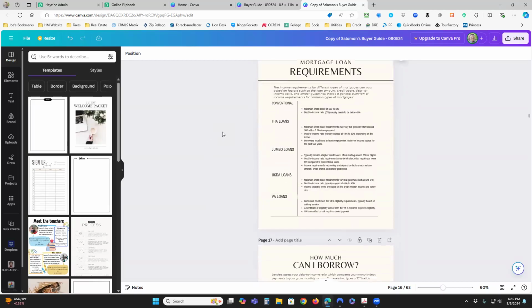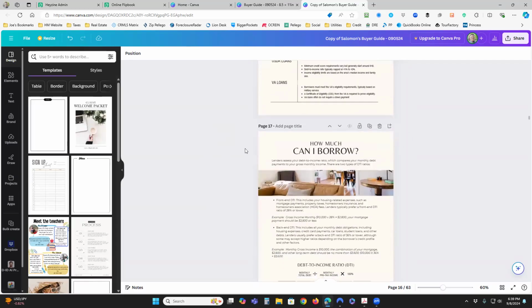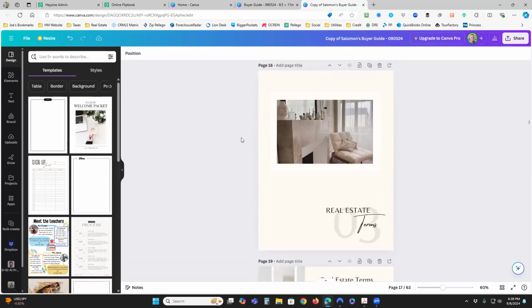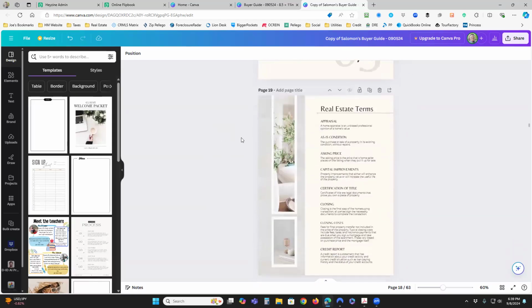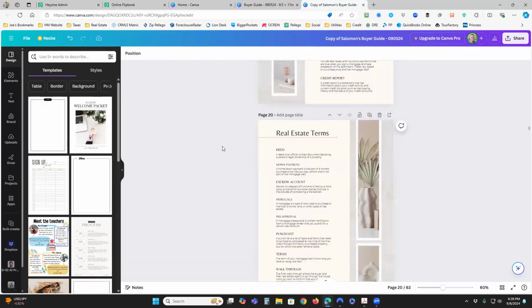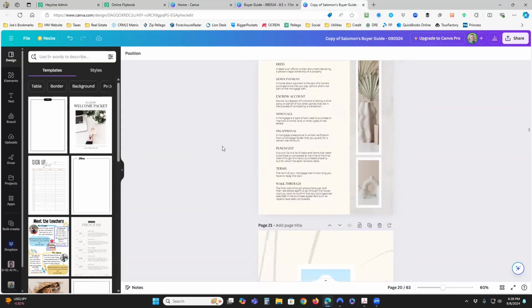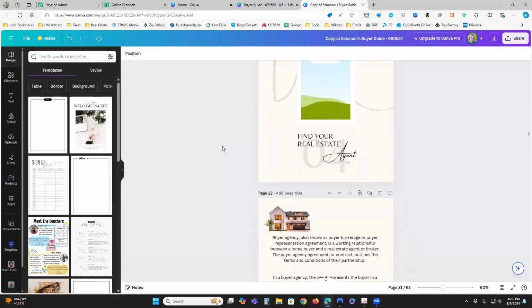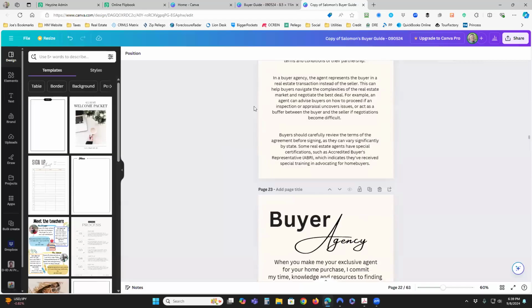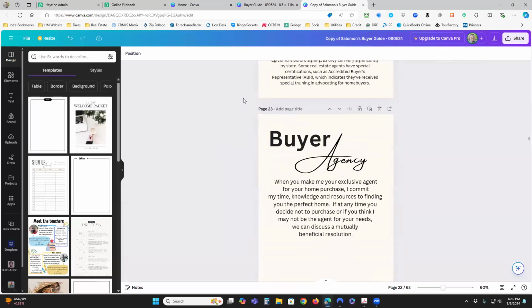So home mortgage, what different types there are, how much I can borrow. It's really good basic information. Real estate terms: appraisal, as-is condition, closing cost, credit reports, deed, walkthrough terms, punch lists, finding your real estate agent. And then it talks about buyer agency, known as the buyer brokerage or buyer representation agreement. Very important to talk to them about that. And there are samples later on that we're going to go over.